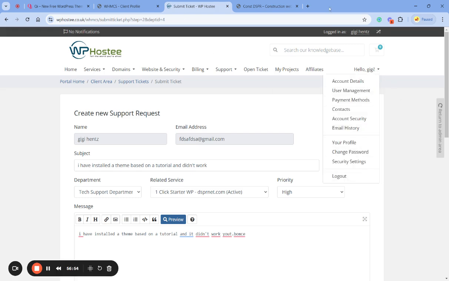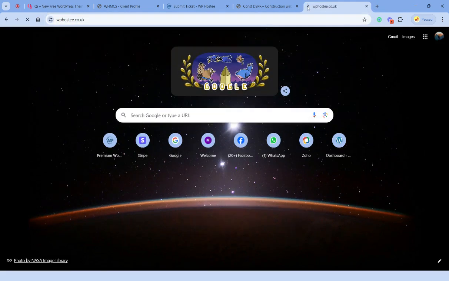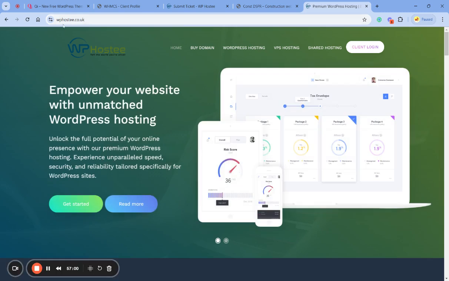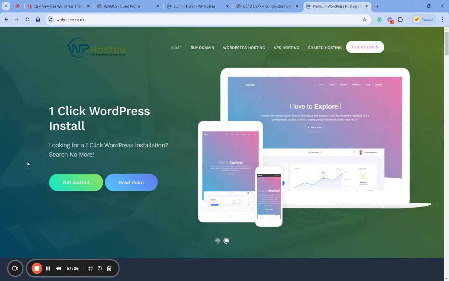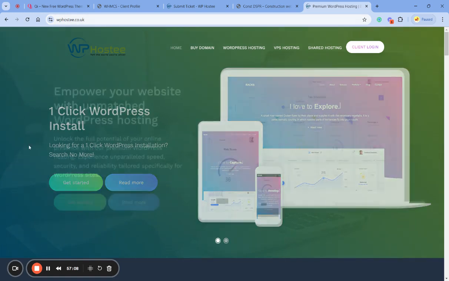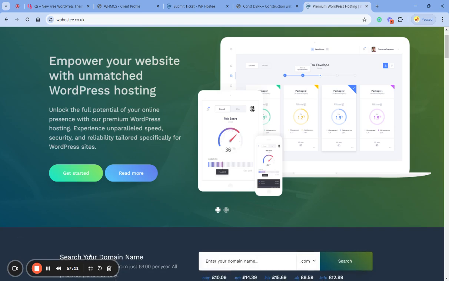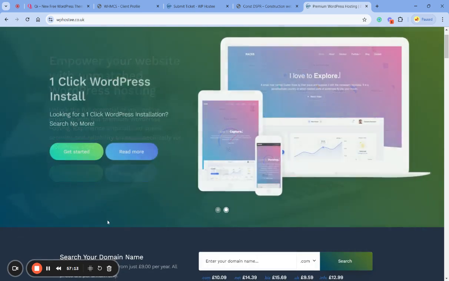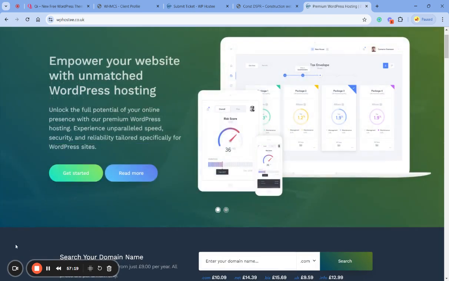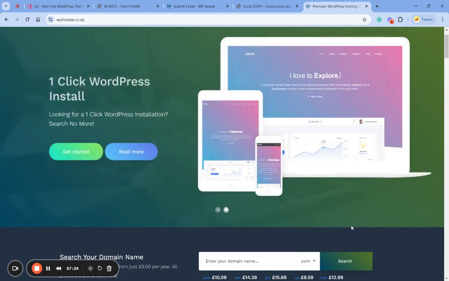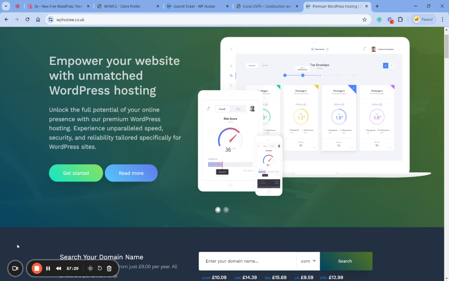let me open a new window. You go to this website, to the web hosting company, which is WPHostee.com, or .co.uk. And when you go here, in my case, it's not showing up because I have a VPN installed, a virtual private network, which for some reason hides the possibility for me to open a live chat with them. But if I switch off the VPN, you will see that it shows up here, what is called a live chat.